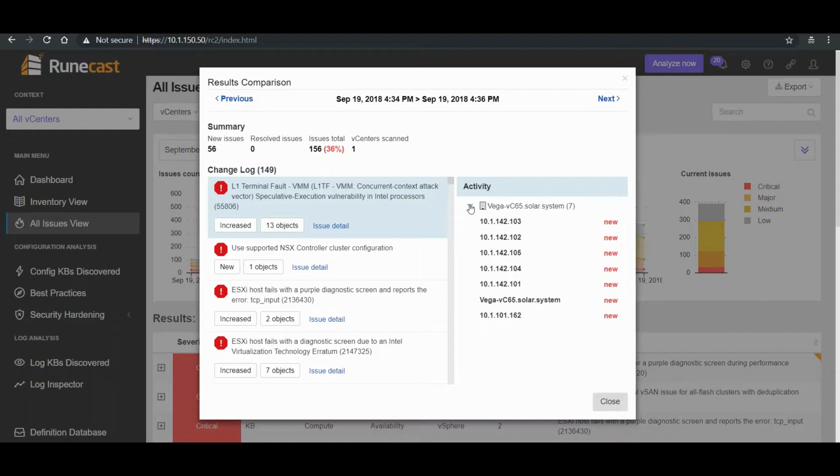This can really help you validate where you probably left some machine, or when somebody spun up a new instance that was not properly patched.